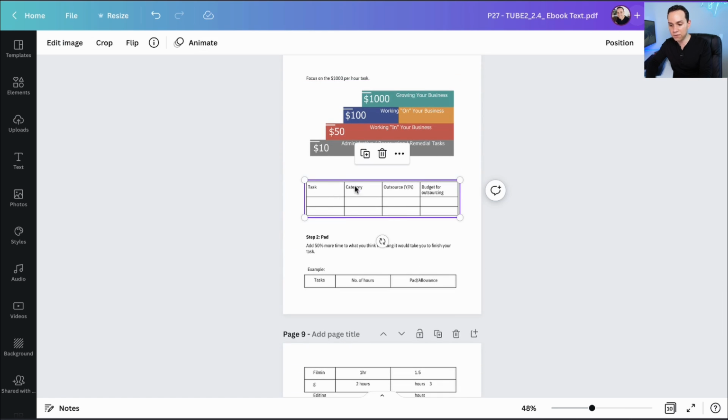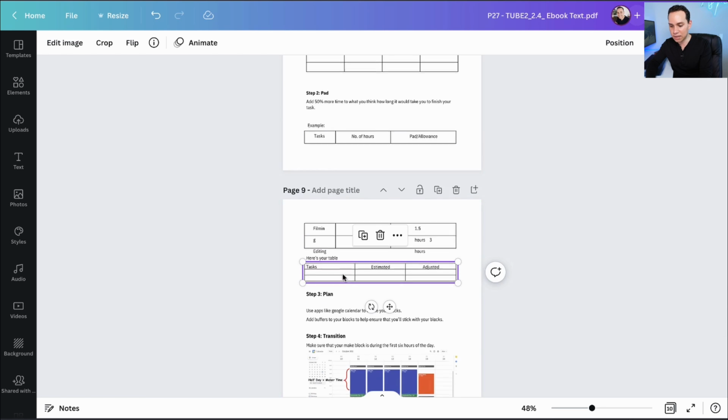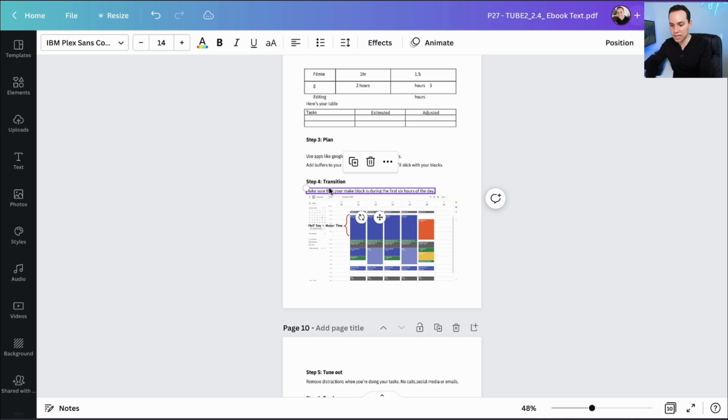But just as a note, if you have any tables, you're going to have to recreate them inside of Canva, as you can see, because all of our tables were brought in as images. And of course, the plain text works the best.